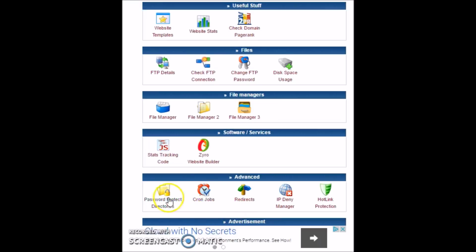Now if you go to the bottom: password protected directories, cron jobs, redirects, IP deny manager, link protection. These are all for some different stuff. If you really want to get into it, you could just Google and find out more about this stuff. I really don't worry too much about that. The main part is this FTP details and more of this information up here, and your file manager. Now your file manager is going to be the place where you put your files.